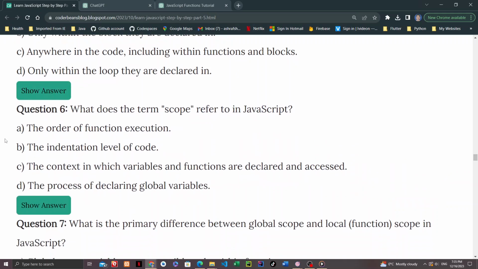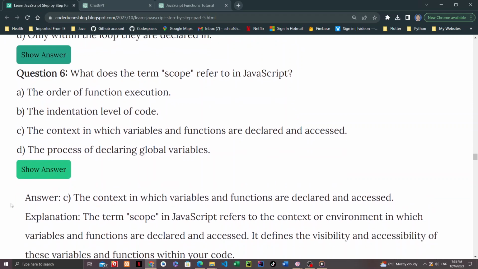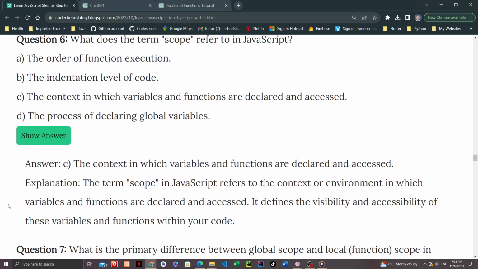Question 6. What does the term scope refer to in JavaScript? A. The order of function execution. B. The indentation level of code. C. The context in which variables and functions are declared and accessed. D. The process of declaring global variables. Answer: C. The context in which variables and functions are declared and accessed. Explanation: the term scope in JavaScript refers to the context or environment in which variables and functions are declared and accessed. It defines the visibility and accessibility of these variables and functions within your code.